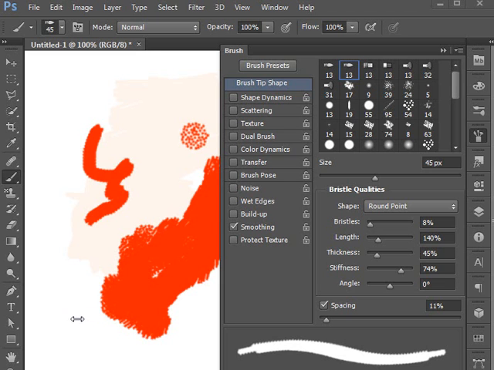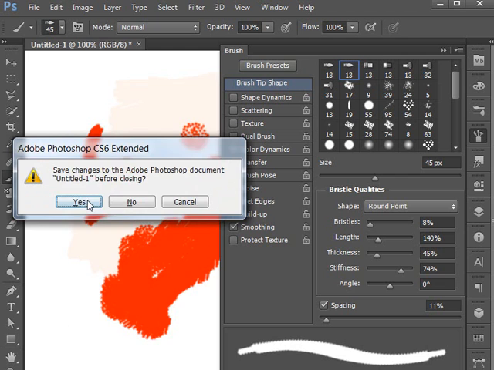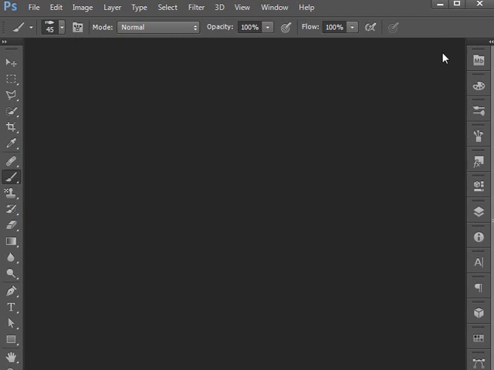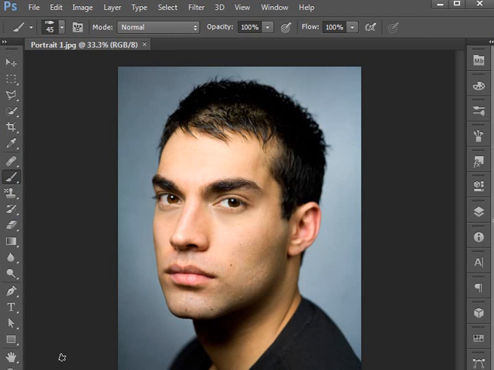I'm going to go ahead and close this file, and we're finished with that. And I'm going to open up one of the files that are available to you on Blackboard, some photographic portraits. This is Portrait 1, and I've got several other pictures available for you there.